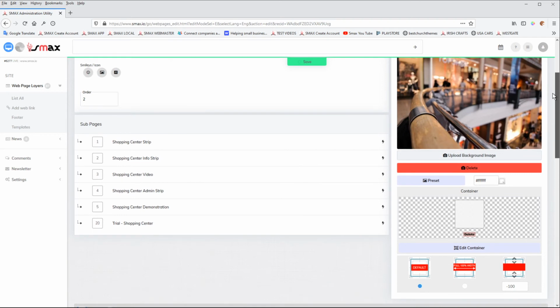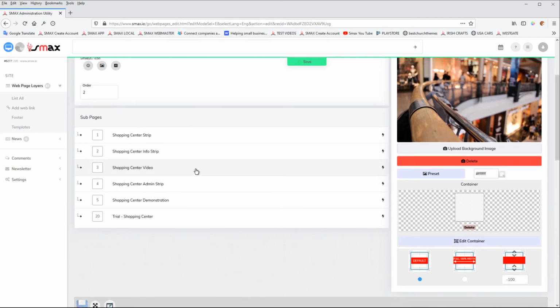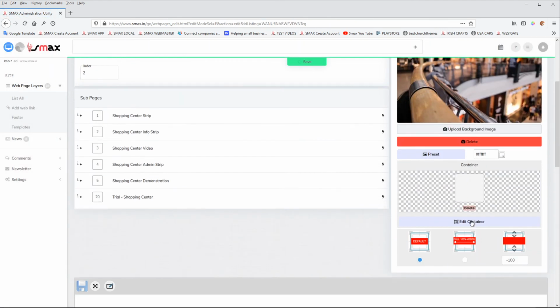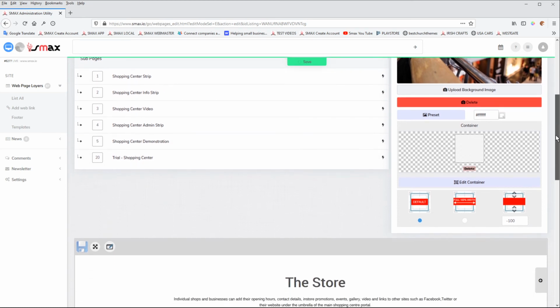So these are the three big updates. We've got the strips we can see here. We've got the edit container button. We also can delete the container. I'm not going to do that, this is a live site, but you can delete that container as well and restart from scratch. And plus we have this new facility here that moves the container out of its layer.